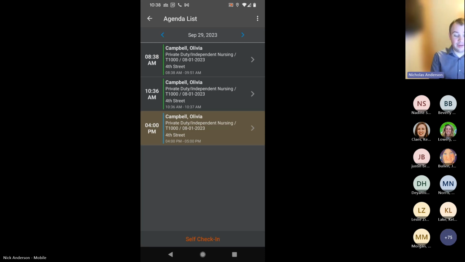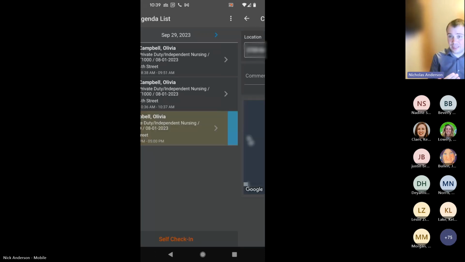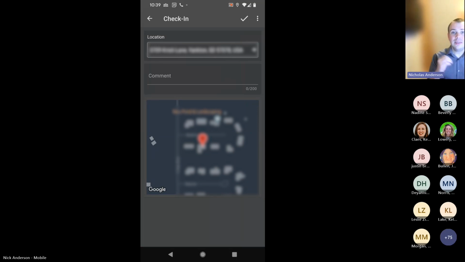So again, if you schedule for your staff, you can have them do that check-in and check-out by doing that swipe, or they can tap and do a check-in. Since I am checking in before this schedule slot, I am going to get alerted.